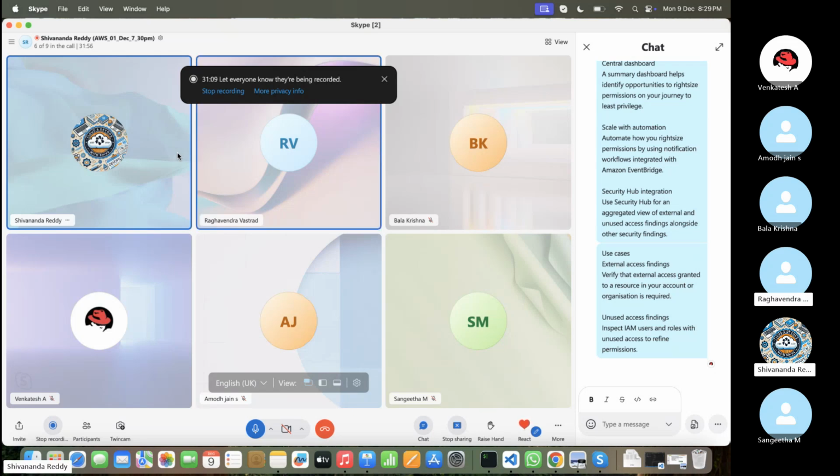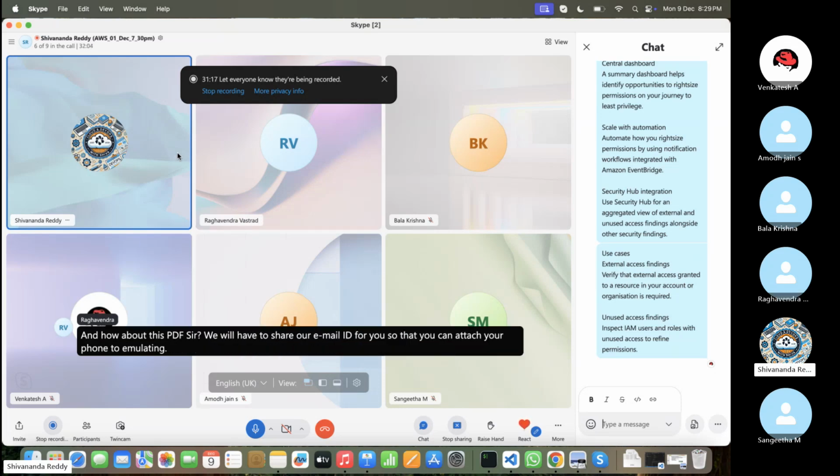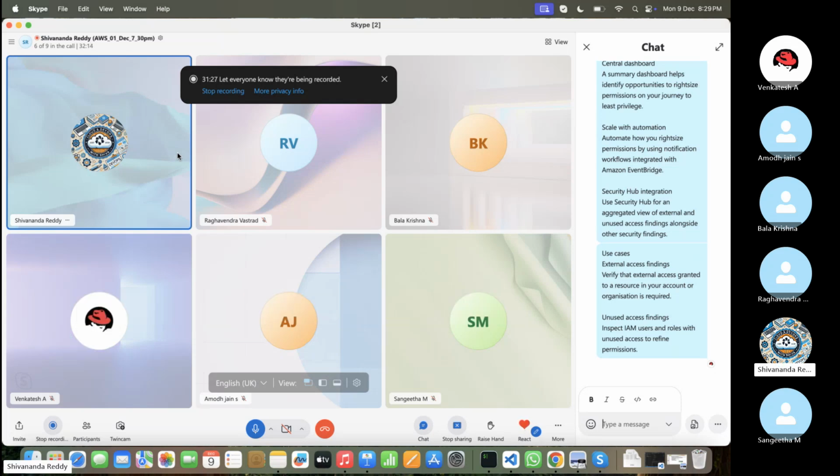What about this PDF, sir? Do we have to share our email ID with you? Yes, I kept it in a Google Drive. You can ping your email ID in the WhatsApp group. I'll map your ID to the Google Drive, so that you can read the data. That's not a complete PPT. I prepared the PPT, and for upcoming services also I need to add to the same notes.